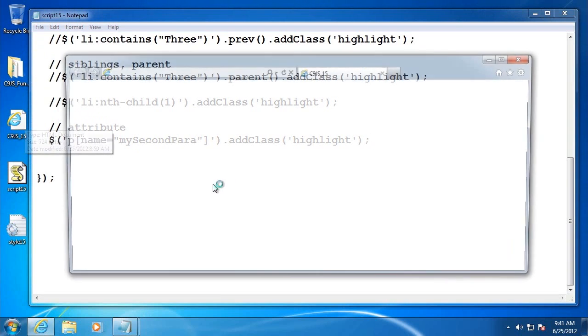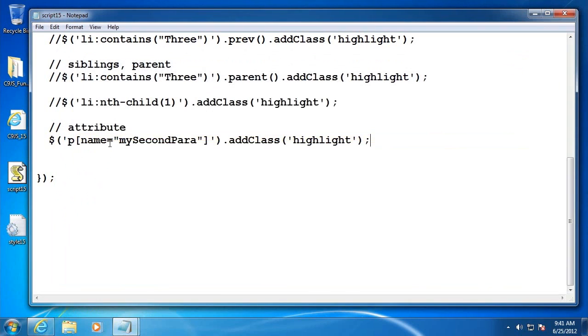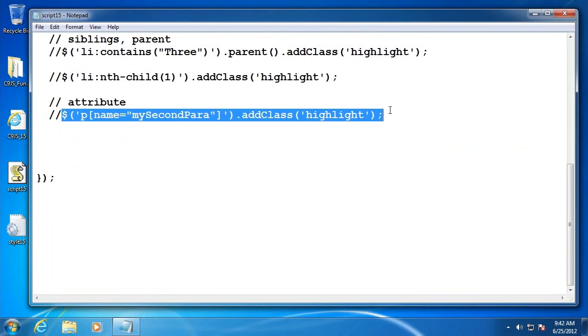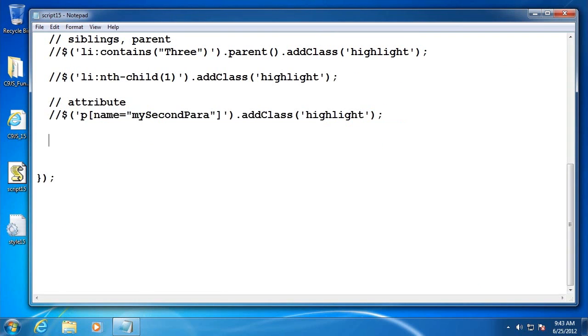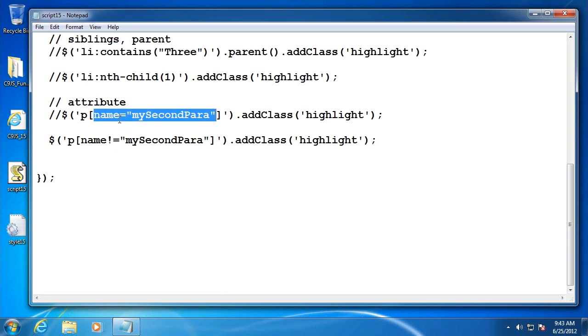And open it up. And it found our second paragraph. Awesome. Okay, and then let's use this kind of as our starting point. And this time what I want to simply do is add the exclamation mark before the equal sign. So in this case we're testing for equality where name is equal to, and now we're looking for where name is not equal to my second para. Let's see what that gives us back.